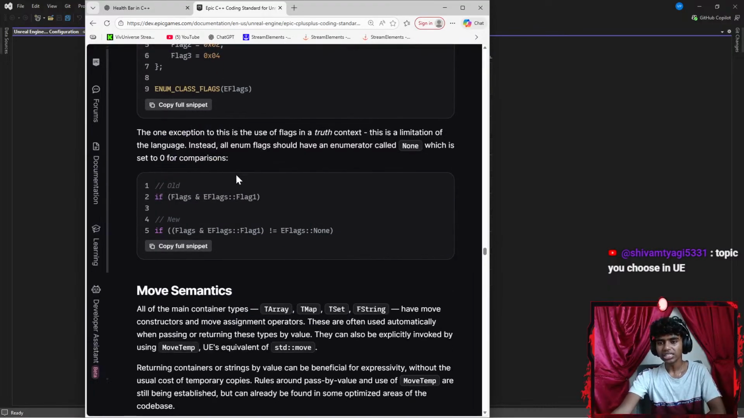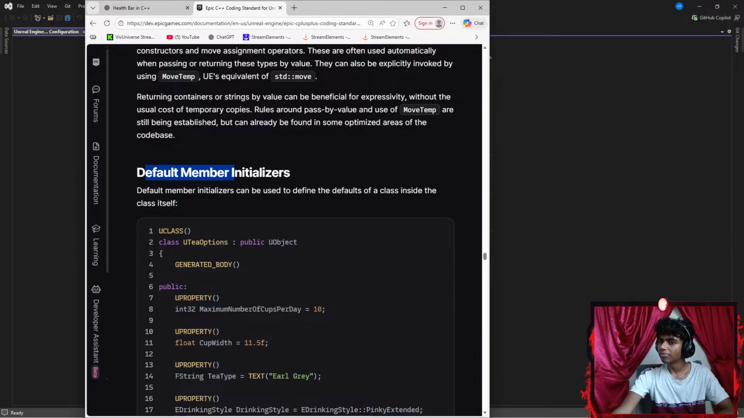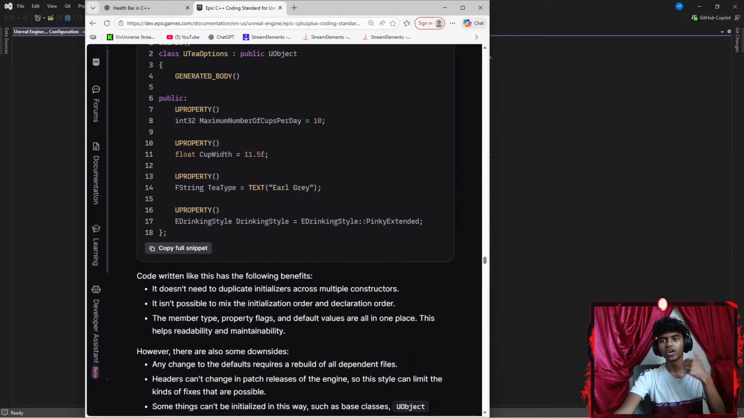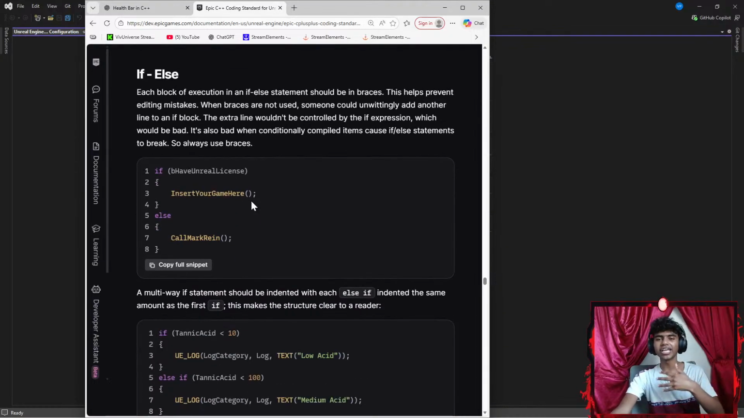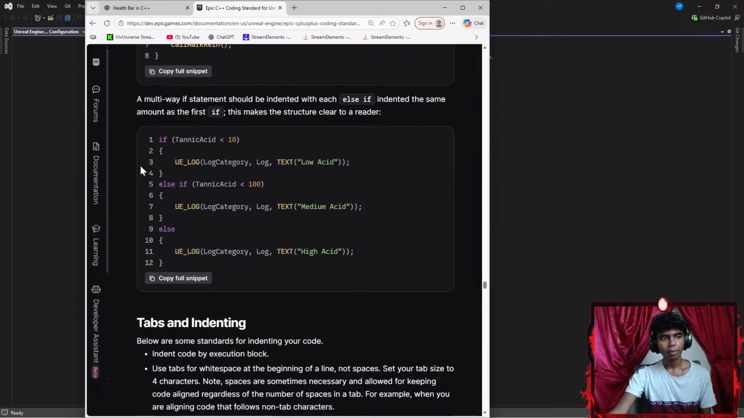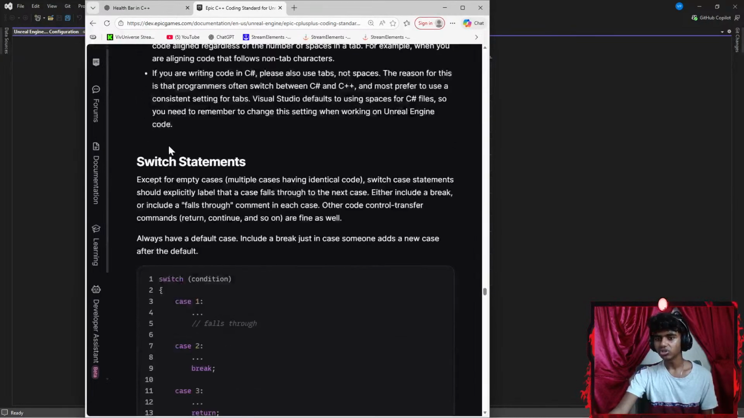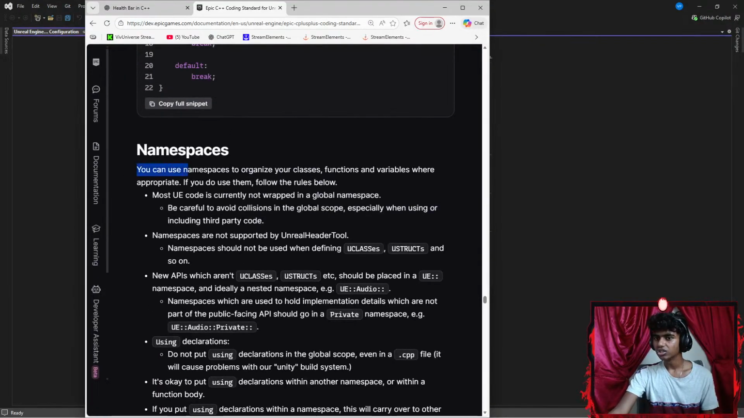I see. Okay, that said, move semantics. I know what UPROPERTY does. Default member initializers. But here's the thing: there are a few functions that I rarely use, for example, the render text blended. No, that was in SDL. Let's think of a few functions. For example, the player input component and all those kinds of functions. I forgot the function names, but there are so many functions that I don't know, and every time I try doing something new, I need those functions. I know these basic things for namespacing. You can use namespacing to organize your classes, functions and variables where appropriate. If you don't use them, use the following below. Most Unreal code is currently not wrapped in a global namespace.